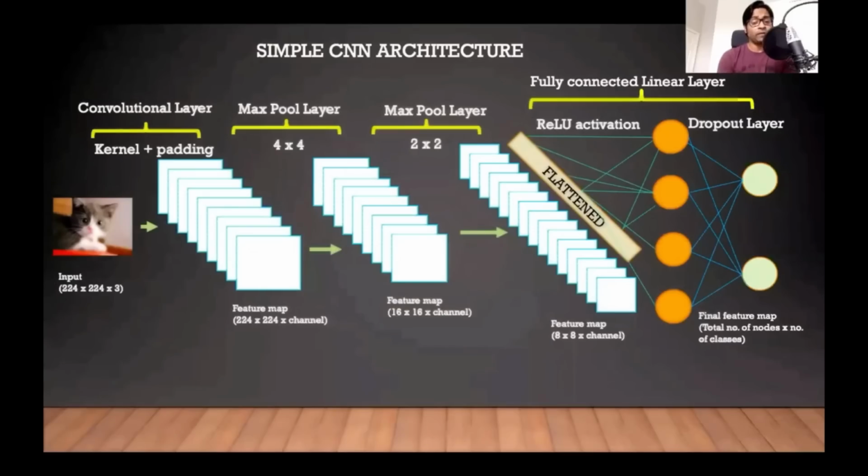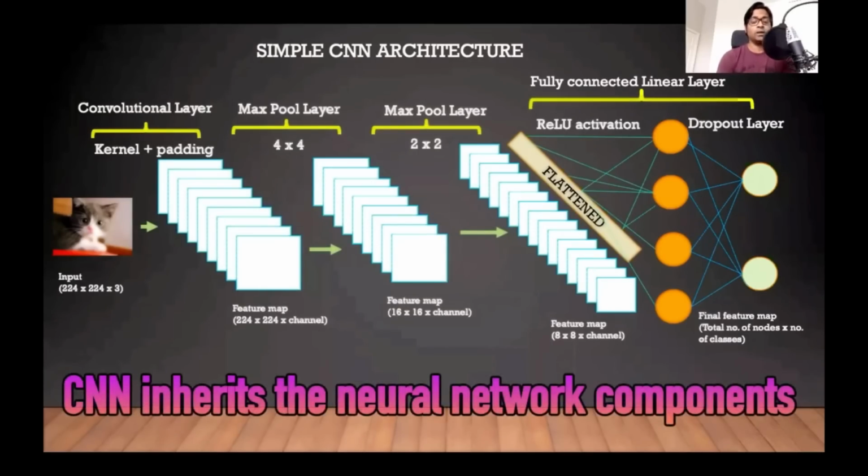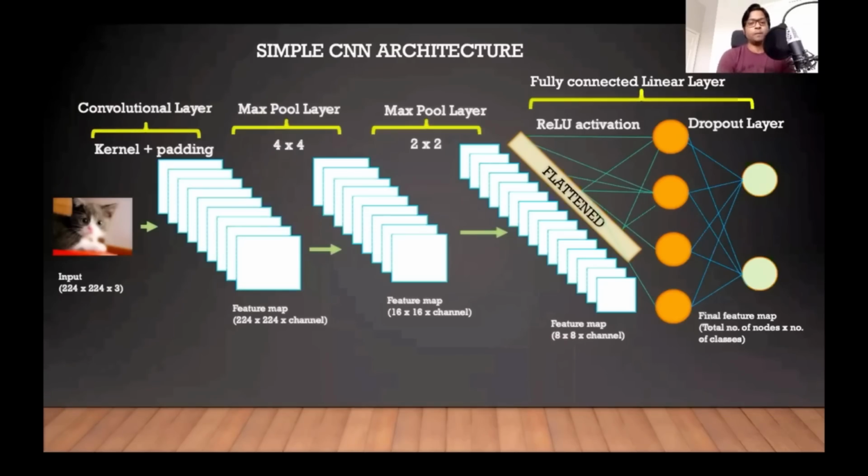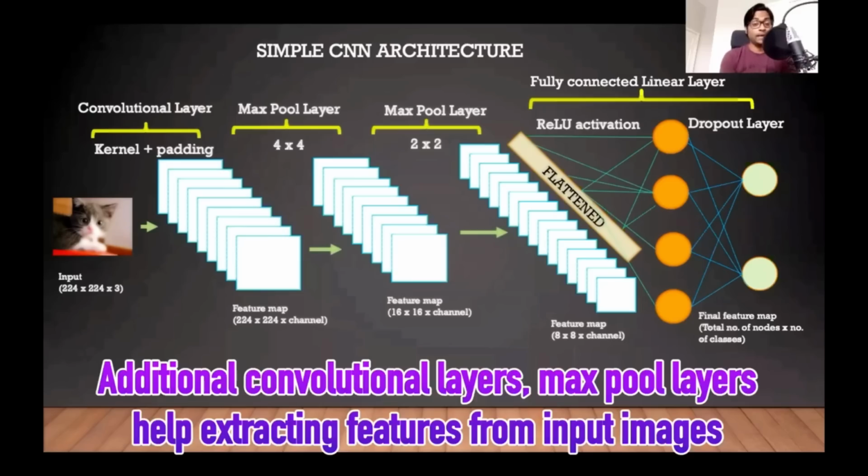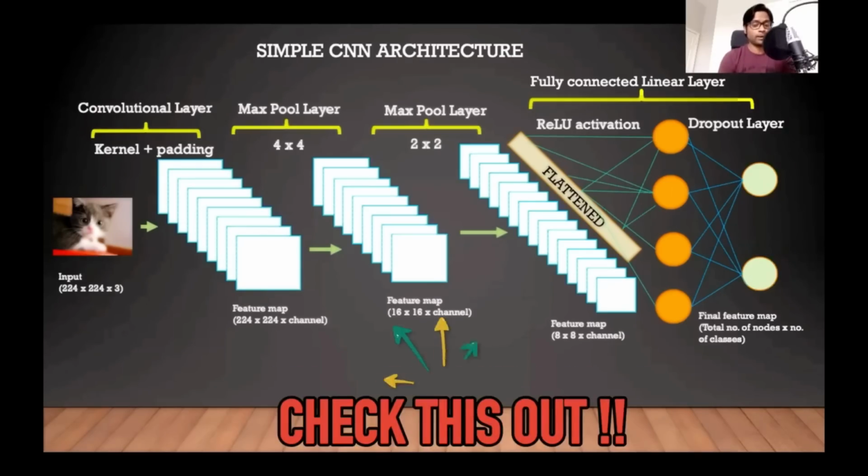So the fundamental concept of the convolutional neural network, or CNN architecture, is based on the neural network components that I discussed in one of my previous videos. The convolutional neural network is also based on similar components, such as input layer, hidden layer, and output layer, to process the image and provide classification results accordingly. In addition to those layers, it also has some layers such as the convolutional layer and max pooling layer. They help us to extract the features, provide the feature map, and pass it on to the hidden layer accordingly.